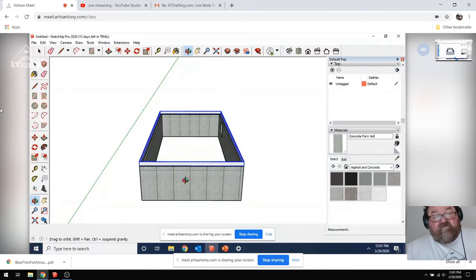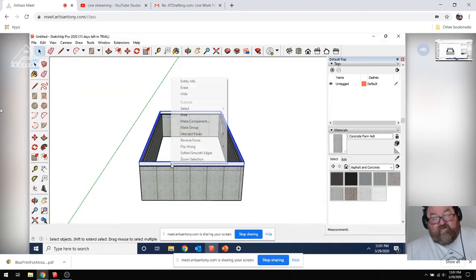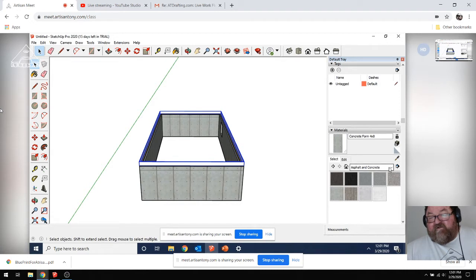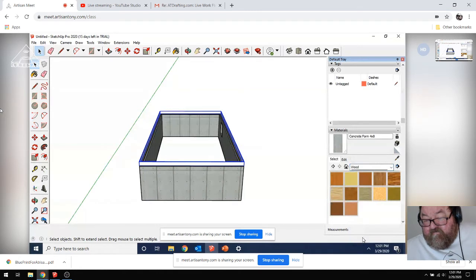Now you want to right mouse click on that and make a group out of just your band board because you don't want anything else sticking to it. There you go. Now you can go to your material and get that OSB looking stuff.